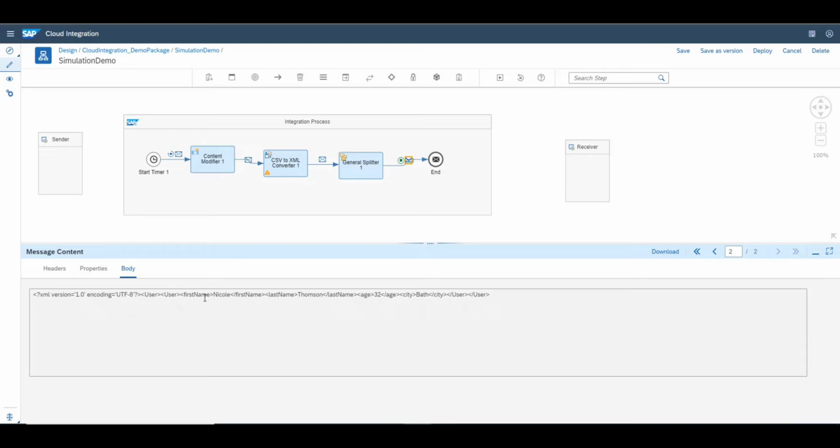So this is how we do a simulation on the process. We can run this locally, we do not have to deploy the process. So in this demonstration we have seen how we can run simulation on our integration flow. Thank you for watching.